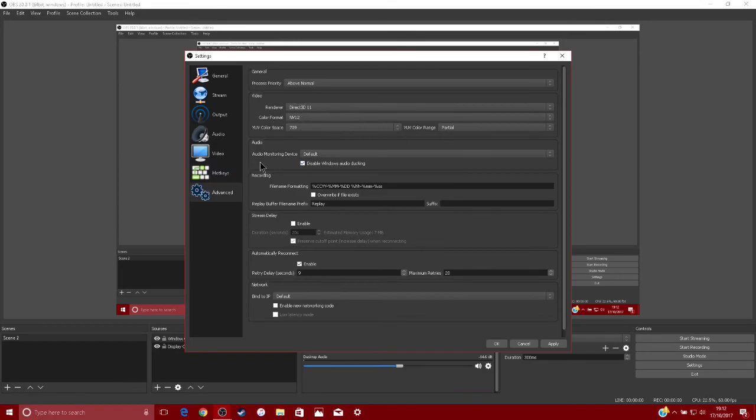And your audio monitoring device is just default, okay, which I think is my desktop itself. Just leave it on default unless you want to change it to speakers, which are the speakers I have plugged in, or my headset, but I'll just leave it on default. And also tick disable Windows audio ducking, just make sure you have that ticked.